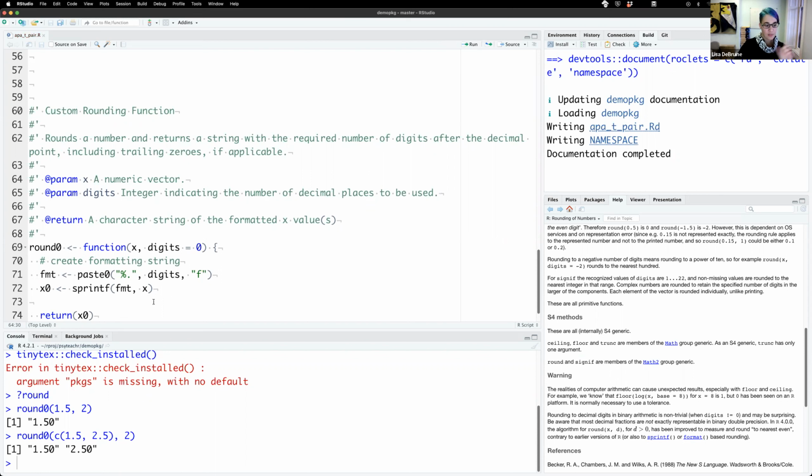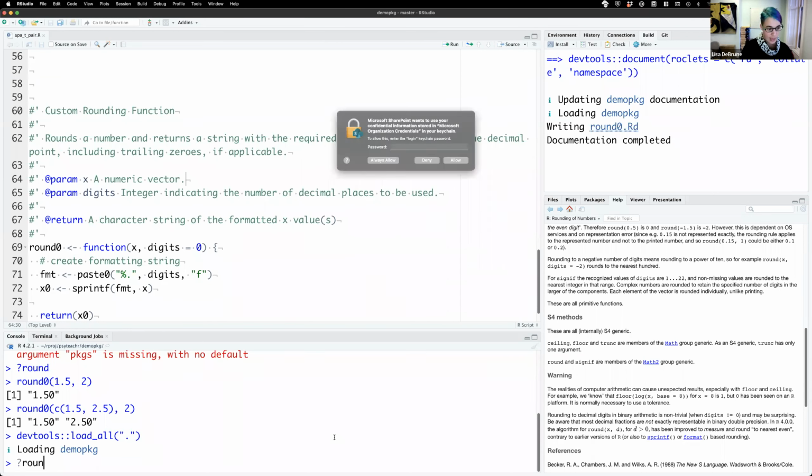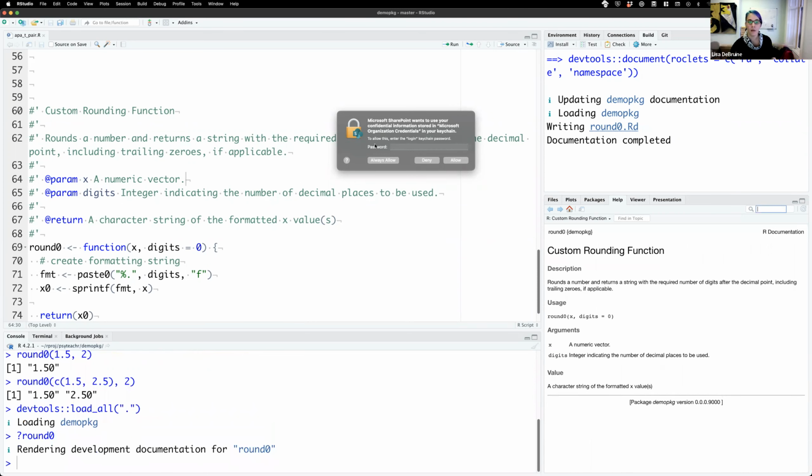So we can save this and then we go back to document everything again. And it should say writing round 0 because that's the new one you've added. And then we can load our package. And because you've loaded it, you're in the development environment.